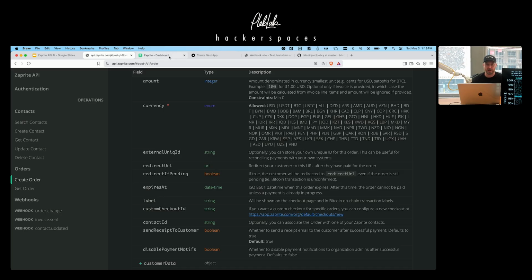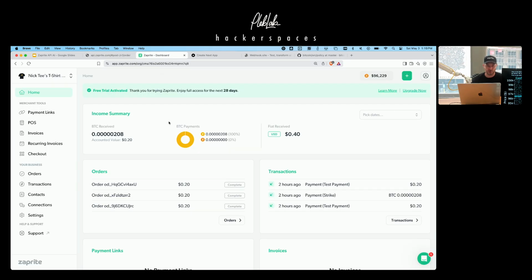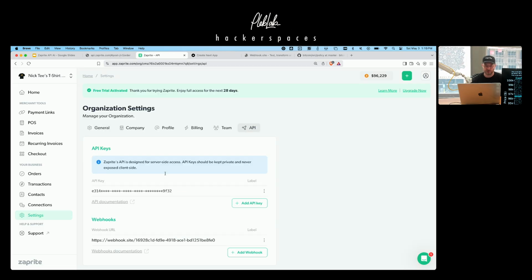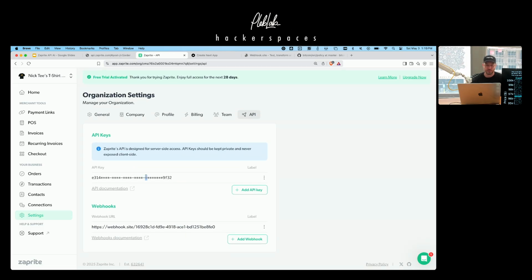Let me show you quickly the dashboard. So if you are going to use our API, again, there's a free trial. Just go to zaprite.com. First place you want to click is settings, and then API. And this is where you get your API key here. And you can set up a webhook if you need to do server-side stuff when an order is completed. I just set this up. Webhook.site is a nice spot to allow you to look at that.